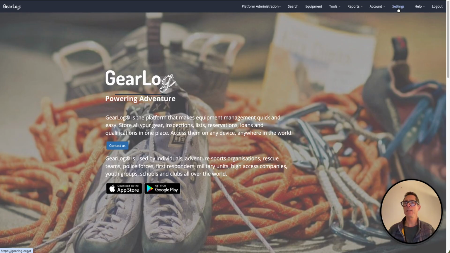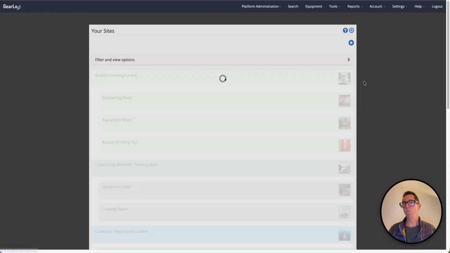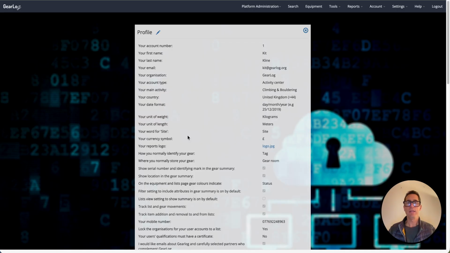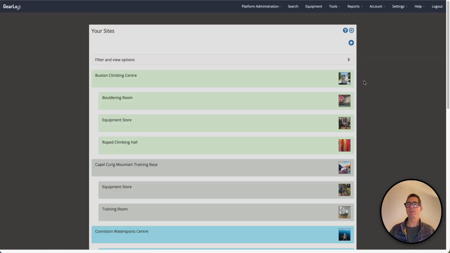Let's have a look at the settings for sites. On the settings menu, pick Sites tool. It's worth noting at this point that if you don't like the word site, you can of course head over to your profile, and on here there is a setting for that where you could change it to, for example, location or place, whatever takes your preference. For now, we'll leave it set as sites as that's the general term.